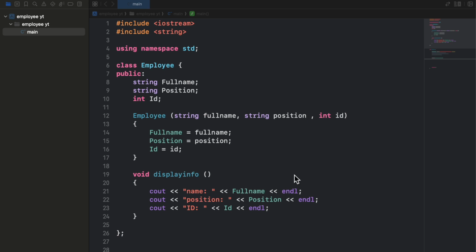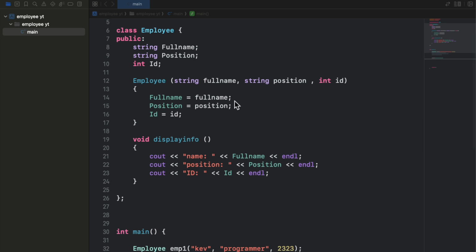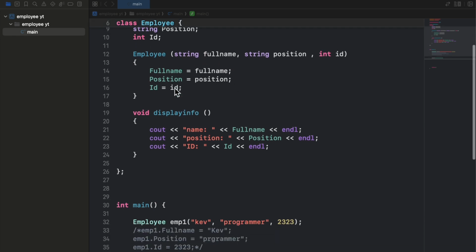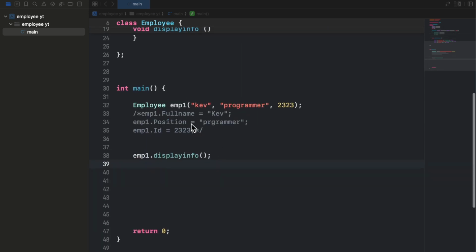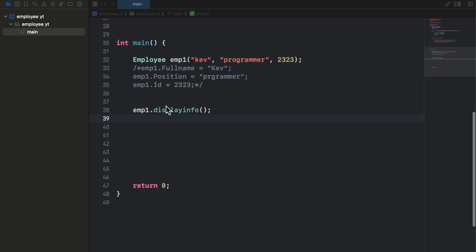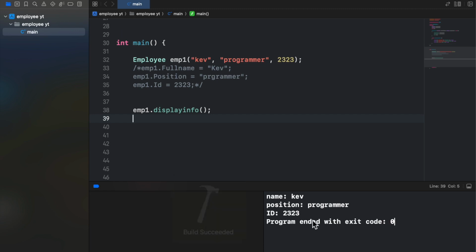If you haven't seen the first video, make sure to check that out because I go over how to create a class. And for that particular class, we created a constructor. We also created a method to display the info of the object that we will create. So we created an object called emp1 of employee, and we gave it some parameters. And then we use the method of that class to display the info. So if I run the program, it prints all the info of the object onto the console.